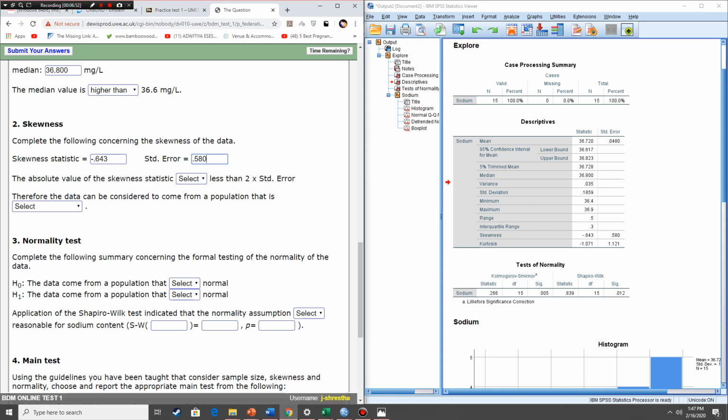So in this case, 2 times the standard error is actually greater than your skewness statistic, which means that the absolute value of the skewness is less than 2 times the standard error, which forces us to conclude that the data can be considered to come from a population that is symmetric, right? If we had a situation where 2 times the standard error was less than the skewness statistic, then you would assume the data was either positively or negatively skewed, and you would determine which using the sign of the coefficient. In this case, since 2 times the standard error is more than the skewness statistic, you would conclude that the data is symmetric.